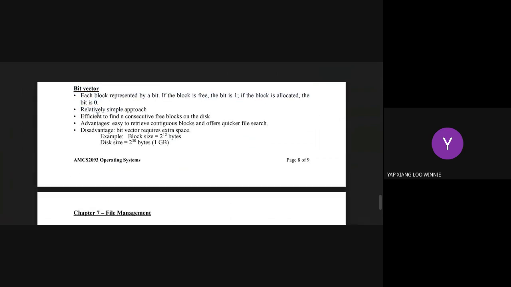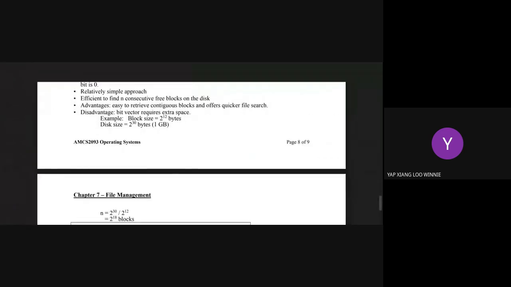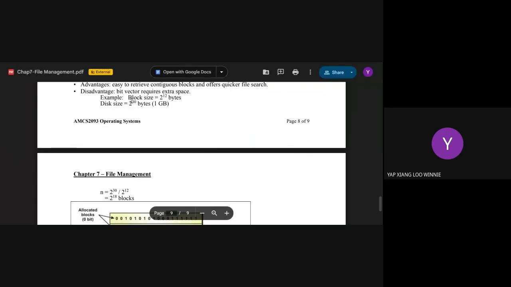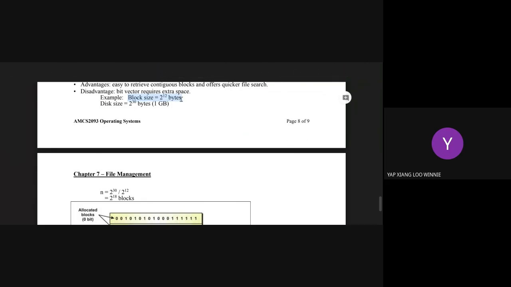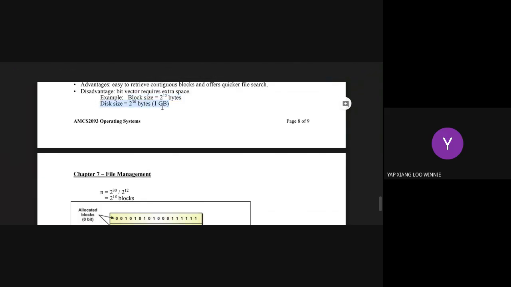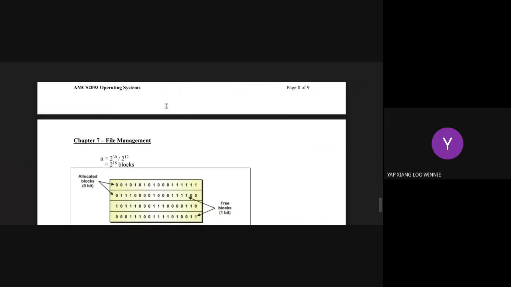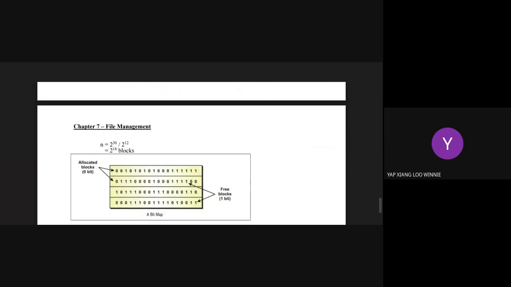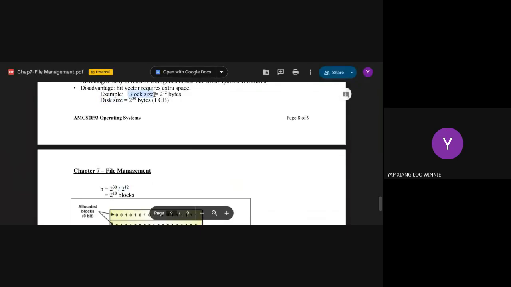But of course, the bit vector is a way that might require some calculations. For example, I tell you that the block size is 2 to the power of 12 bytes, and the whole disk size is 2 to the power of 30 bytes, which is 1 gigabyte. In order to calculate the number of blocks, you have to use the bigger value to divide by the smaller value. Basically, you use the whole disk size to divide by the block size. Then you get how many blocks.